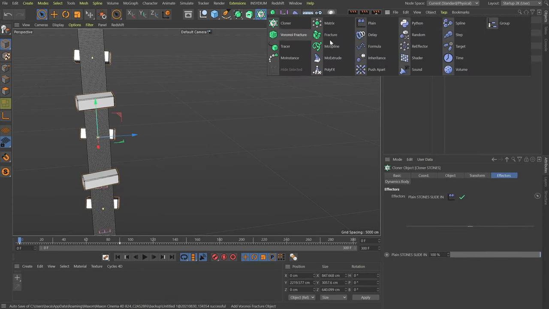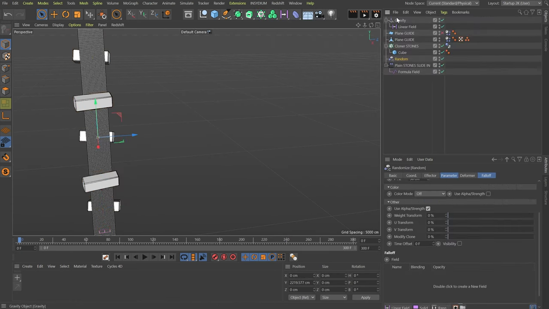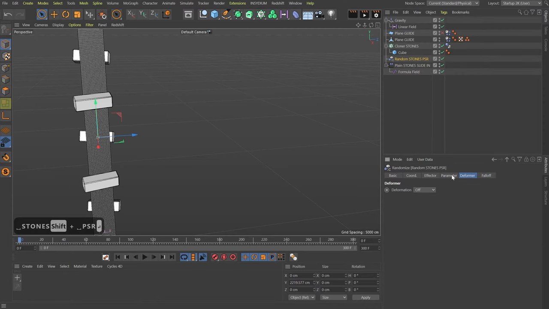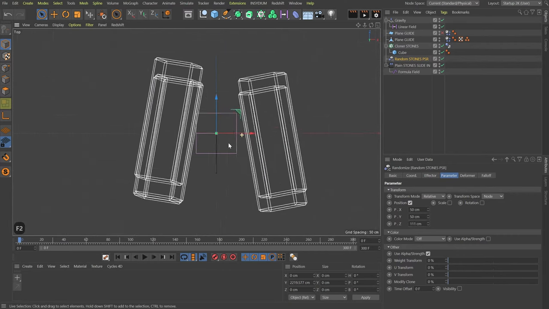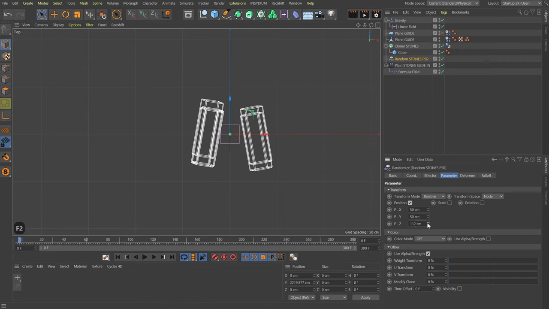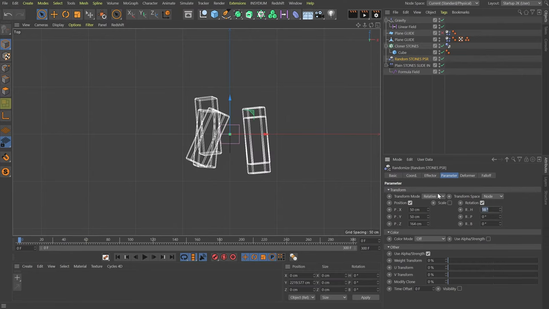And I would like to add some randomness to my stones. It will be a random effector. I will name this random stones PSR. Go to top view, let's see. Top view. Okay, add some rotation. Maybe 10 would be enough.